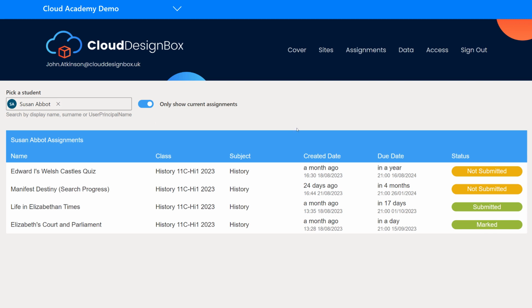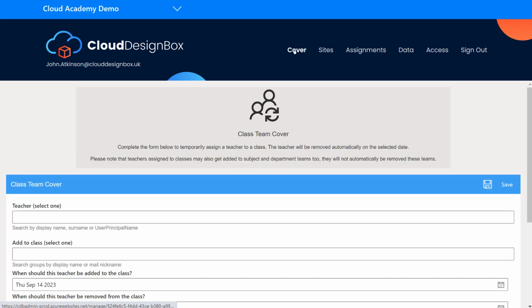teams. So you've got your central resource areas to check the quality of resources. You've got the assignment analytics to check that work's being set and to the right standard. But then if you did still need to observe a lesson and you wanted to drop yourself into a team temporarily, then we have got the cover tool. And this lets you grab a teacher who doesn't normally teach a particular class.